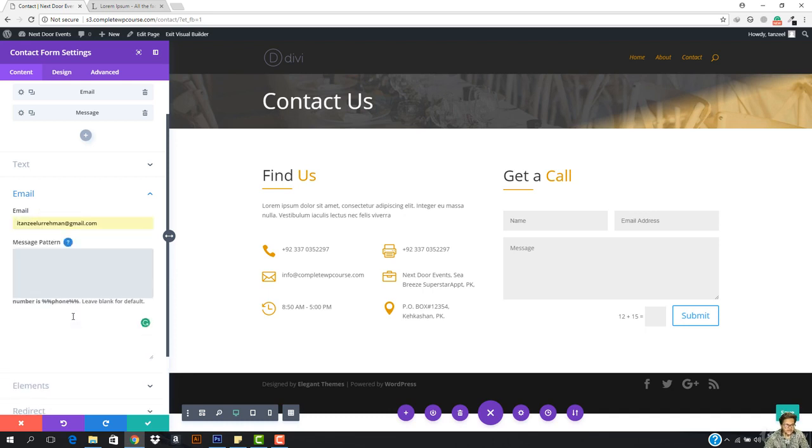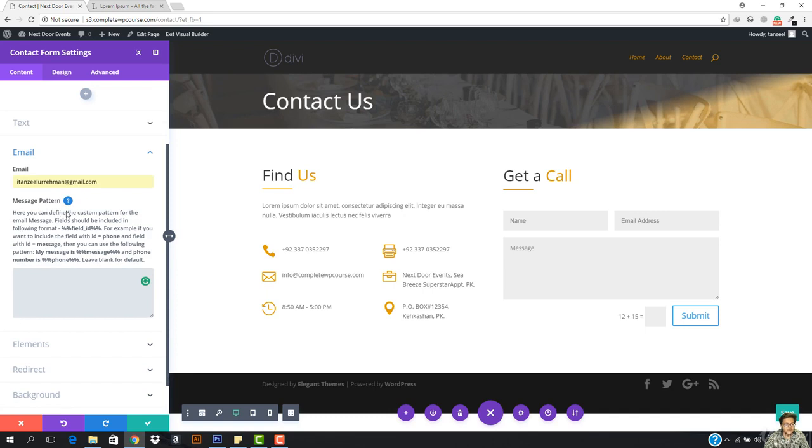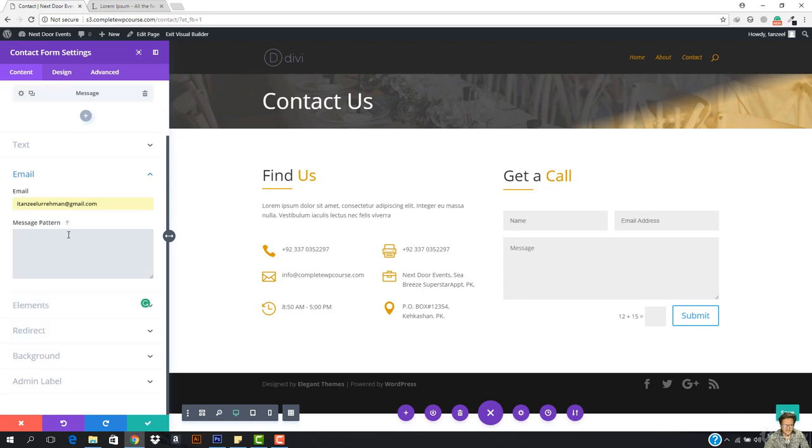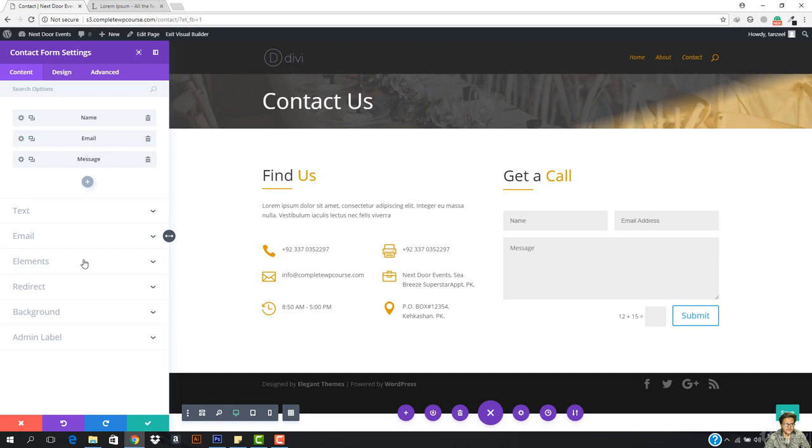So let's come here and let's see what it is. Here you can define the custom pattern for the email message. Field should be included in the format field ID. For example, if you want to include the field ID equals phone, and field ID equals message, then you can use it. Leave blank for default. I would highly recommend you to leave it blank, because if you customize the message, you can't understand it easily. Okay, let's come here to the elements.